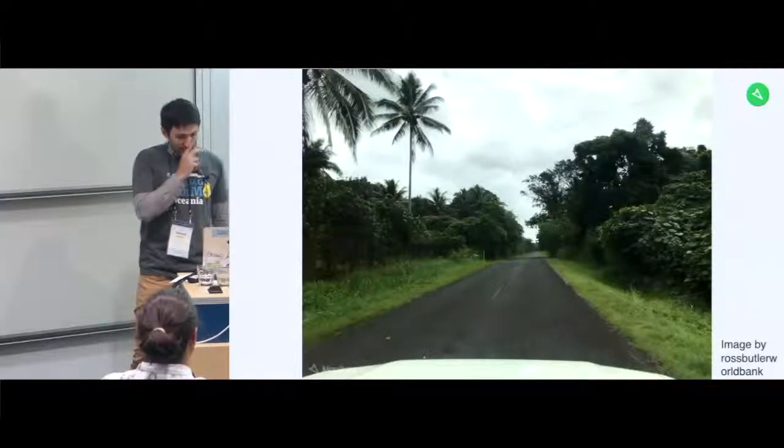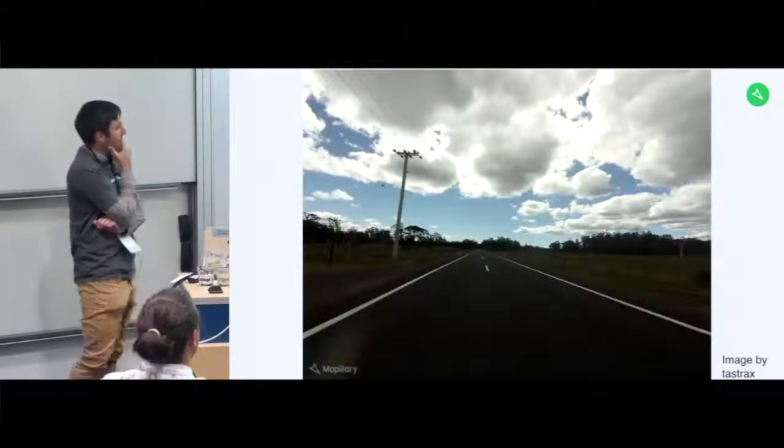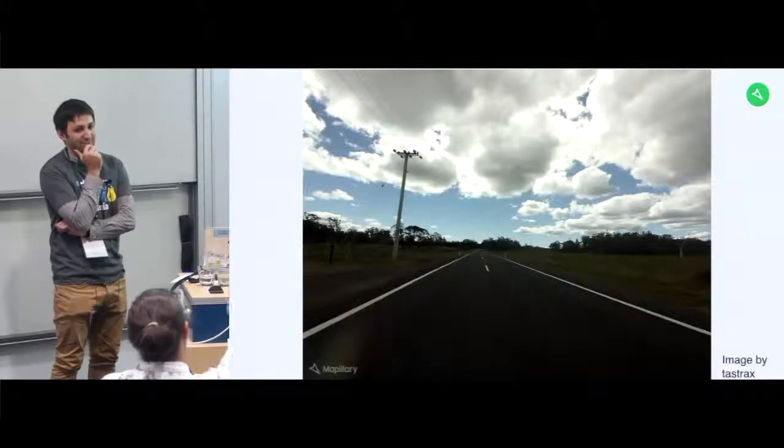And last but not least, I'll skip this one. Where is this? Tasmania. Yeah. Well, guessing by the name. Yes.